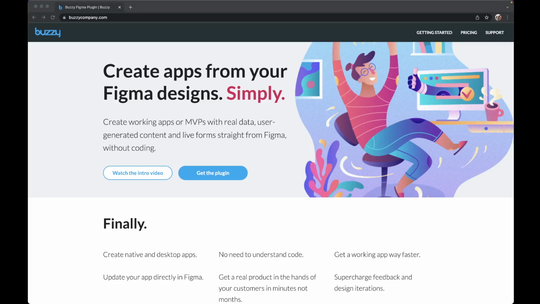We've just released version 2 of the Buzzy Figma plugin, so if you're working your way through some of our tutorials and video demos and are wondering why things look a tiny bit different, this is why. So I'll just run you through the change quickly.